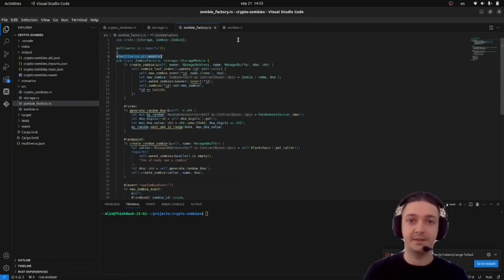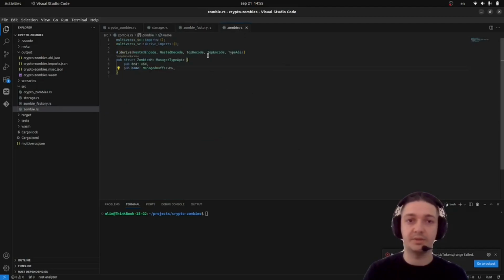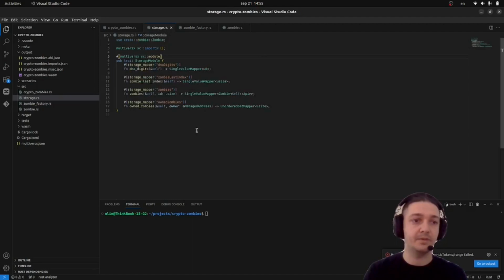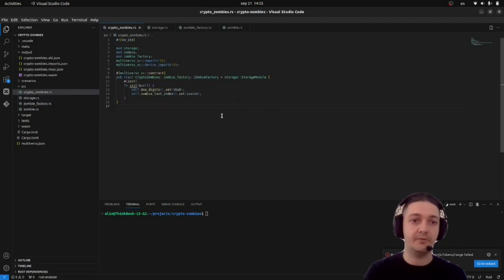That's more like it. Now we have our zombie in its own separate file. Everything that is related to creating the new zombie is in Zombie Factory. We have the storage module, and of course we have our main contract, which just gathers everything together.